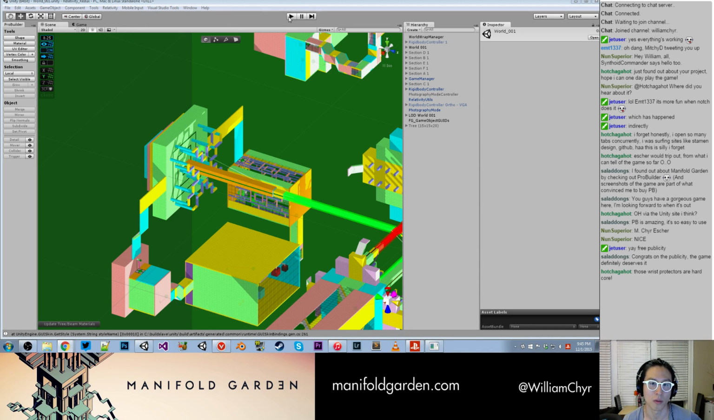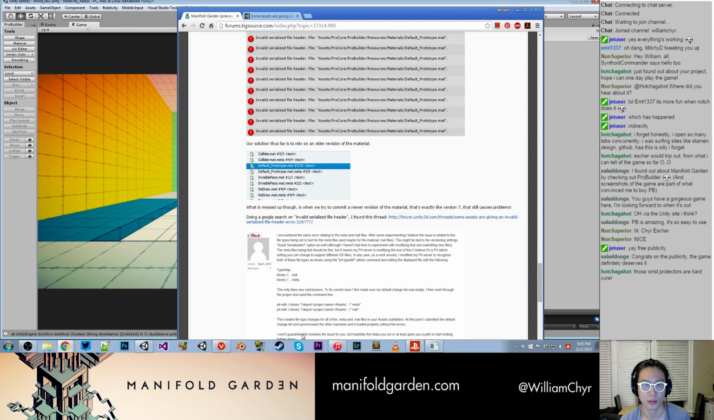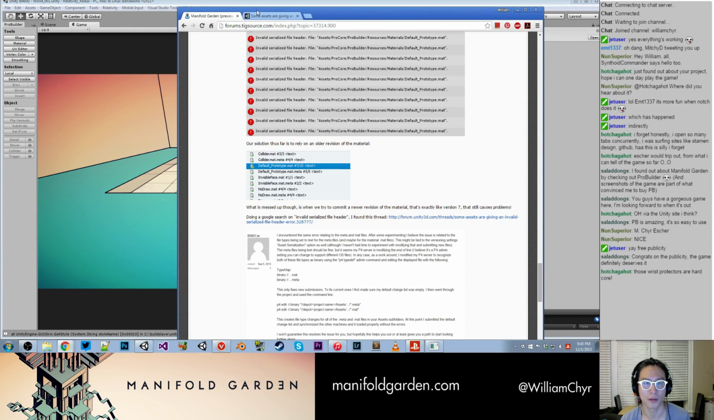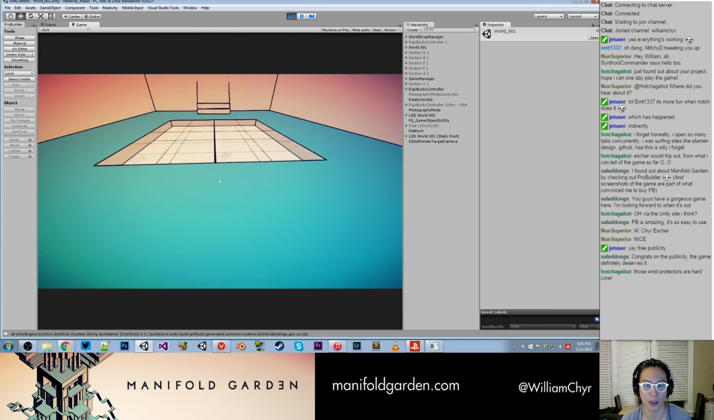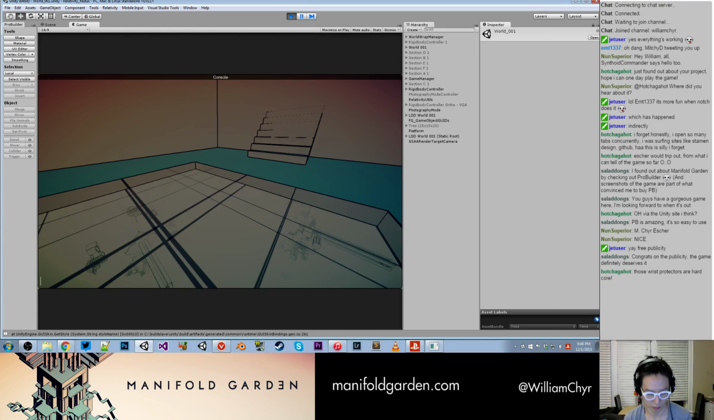So now, because you can't load the other scene unless you've added it into the build settings. What? Oh, there we go. So yeah, now it's working. So let's go and take a look at the trees.